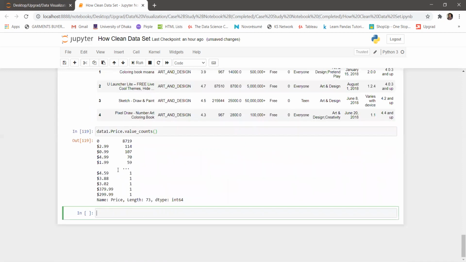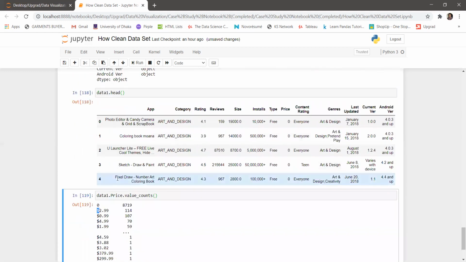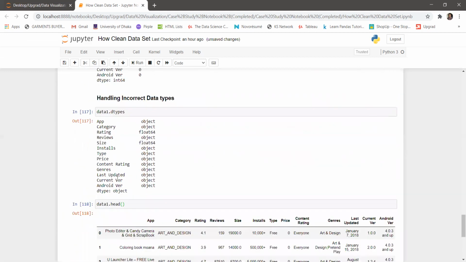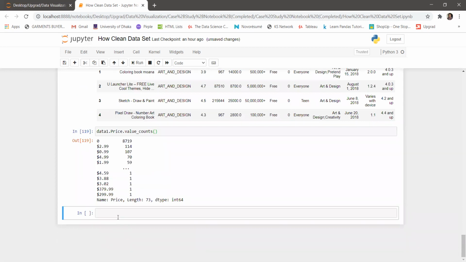All right, so see here, 2.99 is the numeric value, but the dollar sign is a non-numeric value. So we have to get rid of all the dollar signs in the 9,000 plus records. So are we going to do this manually? Definitely not. So what we do, we write a function to make the changes.